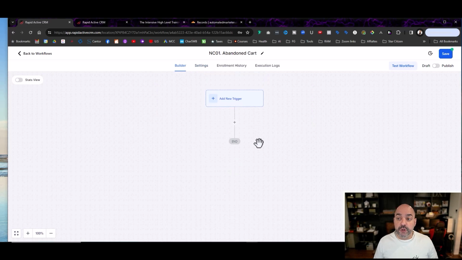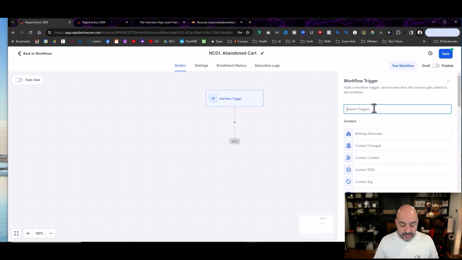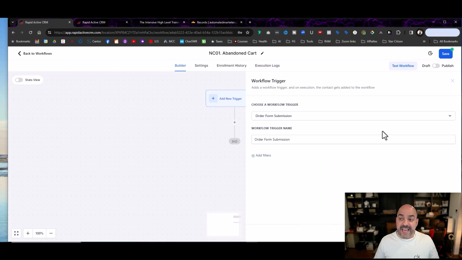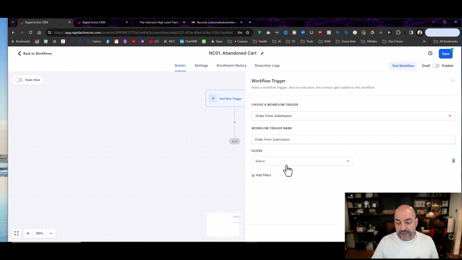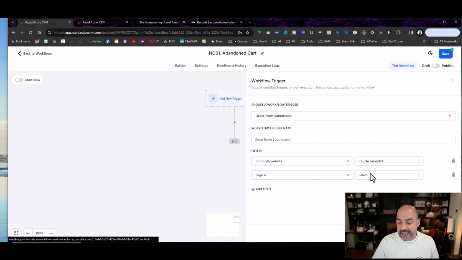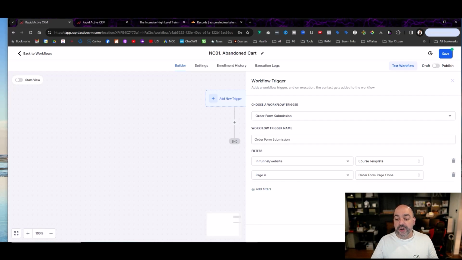Now, the way the two-step order form works is I'm going to hit on my new trigger, and type in order form submitted. Again, this only works when you have a two-step order form. So I'm going to come over here, add filter. In funnel, I have to select the funnel. Mine was course template. Then I'm going to go page is. It's going to be the order form because that's exactly where I have the product sitting. And remember, you can only really have a product sitting on the page that has the order form.